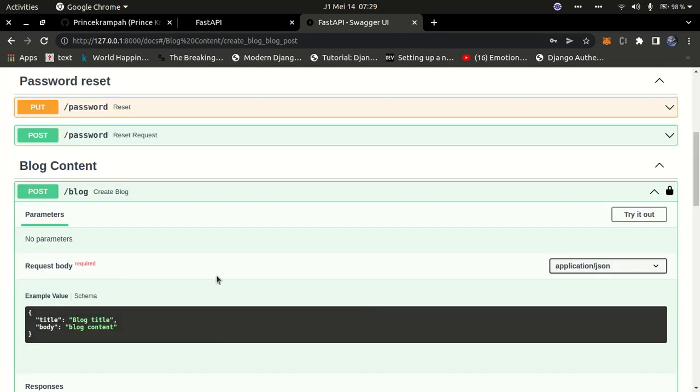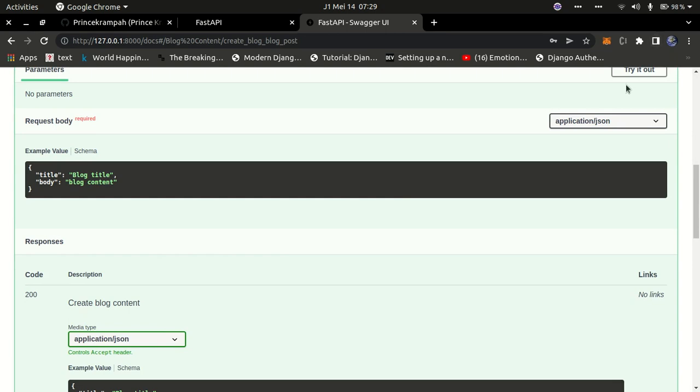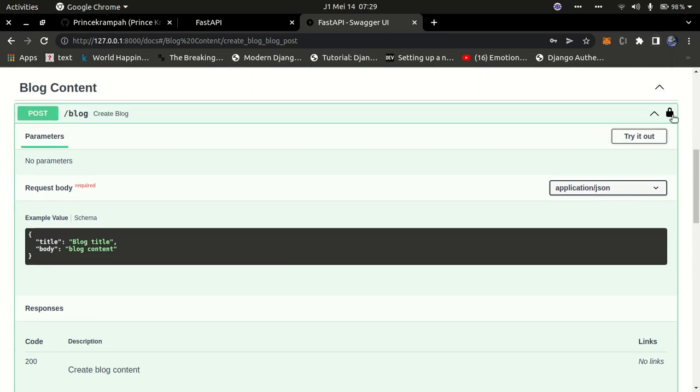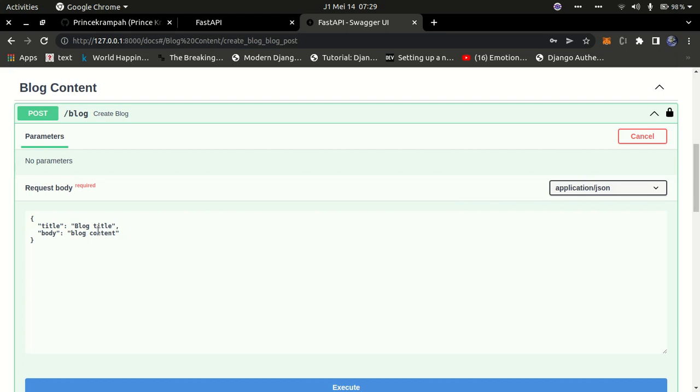Great. Once you are logged in here, let me click on try. If you see the padlock here, it means you're required to be authenticated in order to have access to this route. So I'm going to click on try it out. Inside of try it out, I can just leave it like this. I can just say fast. Let me add fast here.